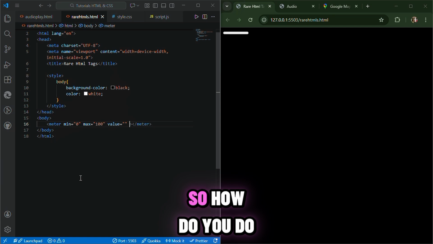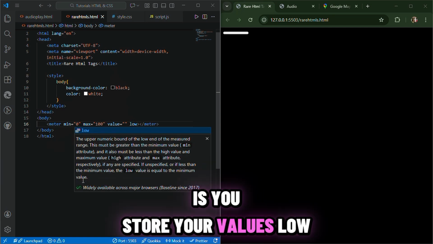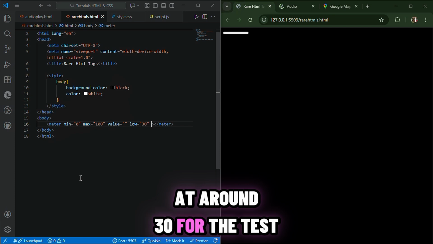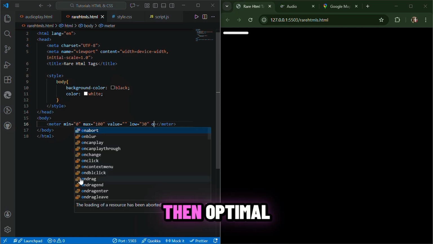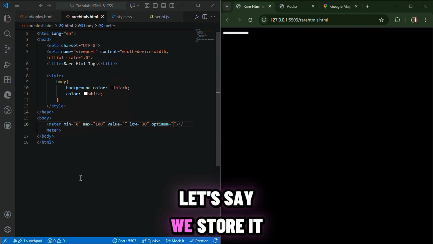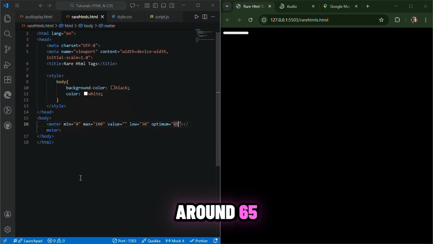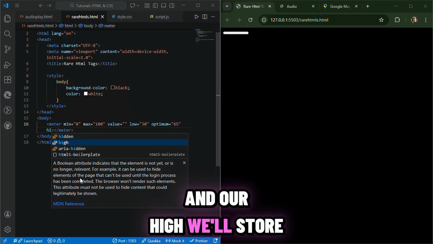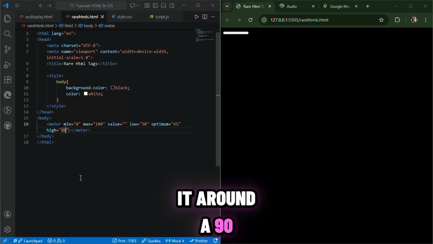Now we can go on and style our meter tag. So how do you do it? You set your values: low, we set at around 30 for the test. Then optimum, say we set it around 65, and our high, we set it around 90. And this is how it's going to be.